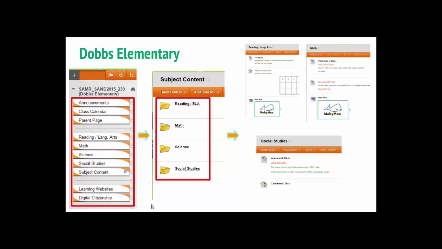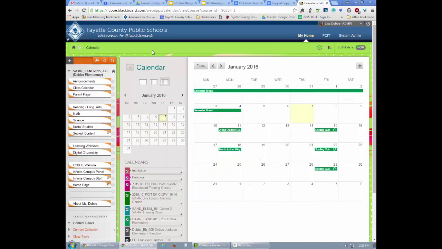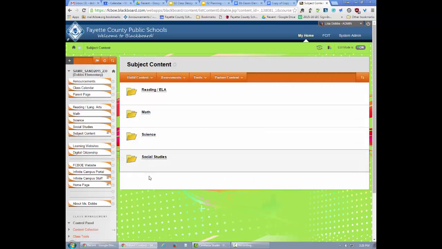To show you an example of a class that I have inside Blackboard called Dobbs Elementary, here are my navigational items, my subject content folders, and my individual items that reside in those folders. To show you this in the actual Blackboard course, I click on it and my home page is my calendar where I have activities for my students. You can see I have my activities that I want students and parents to see, and then my other navigational items for subjects. If I click my subject content folder, I have all my various folders.